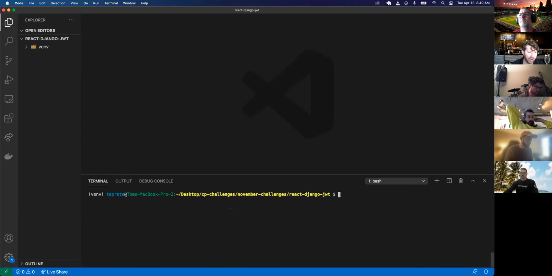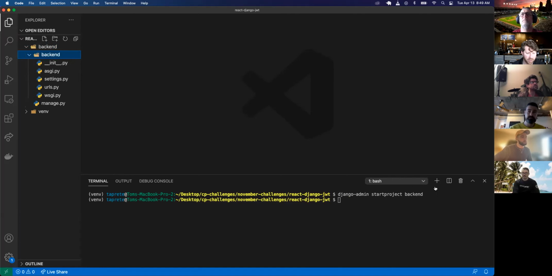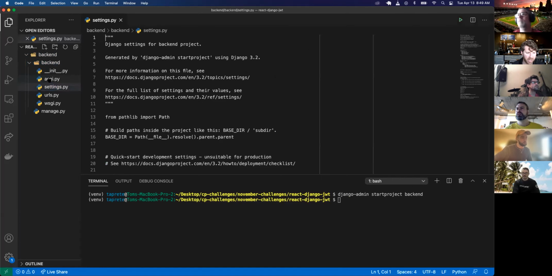Cool. And now I can actually create my Django project. django-admin startproject. And for this one, since this is going to be the back end of my project, I'm just going to call it backend. So I created a backend right there. Cool. All right, so here's my backend project.